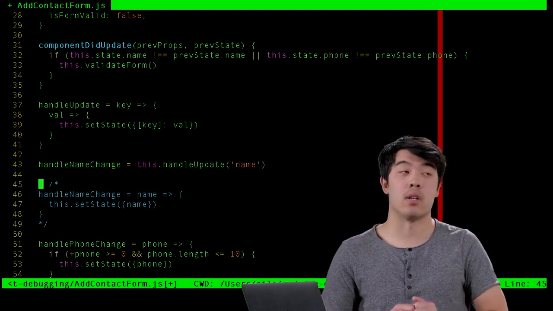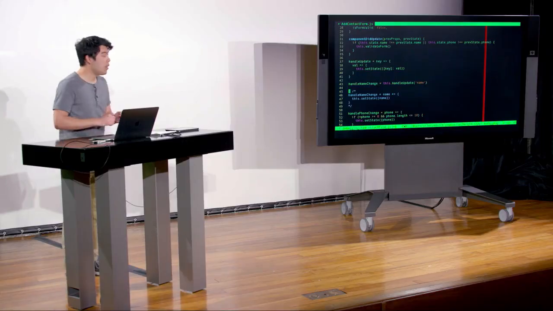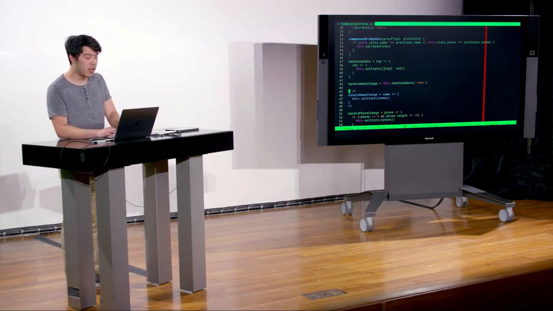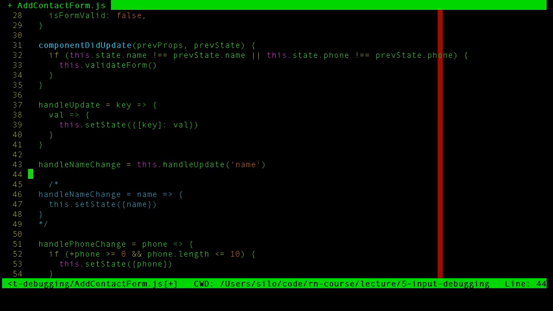Well, what does that return? We can go ahead and evaluate in our head. So handle update is going to be invoked with name. And so you're basically passing in name here as the key and replacing it down here. And so this will actually return a function that's value.